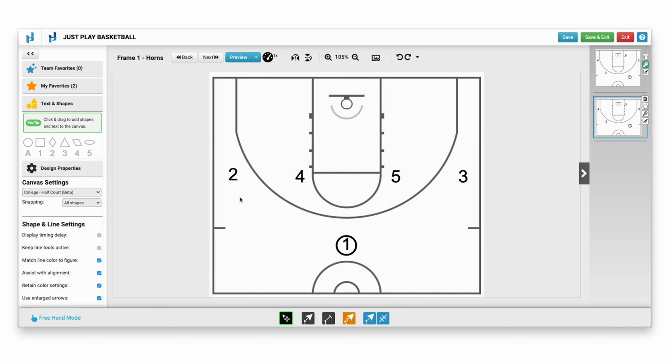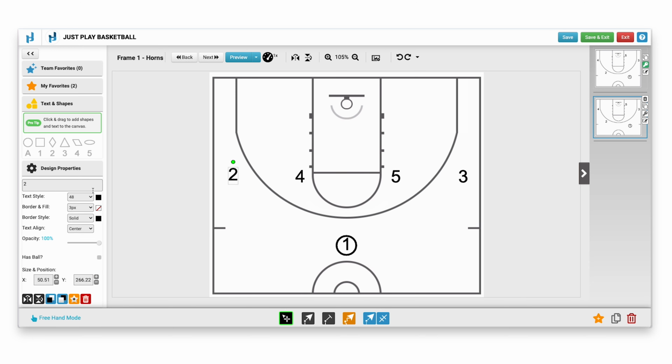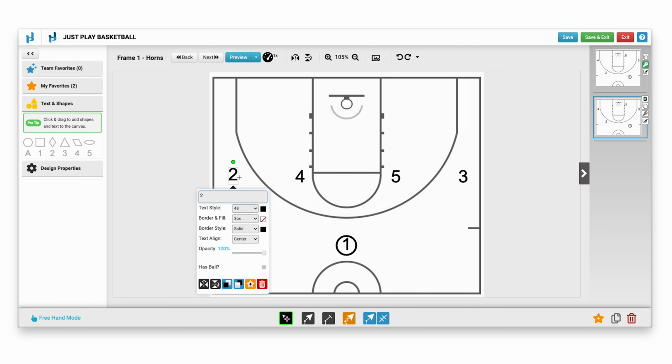You'll see when I single click on a player, the design properties pop up on the left. When you double click, that same menu pops up right below it. You'll notice all of these players are really just text boxes, so you can type whatever you want here. You can also change the color. You can change the fill of different shapes, which I'll show you here in a second.